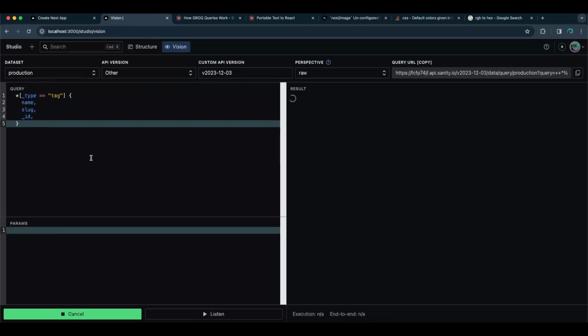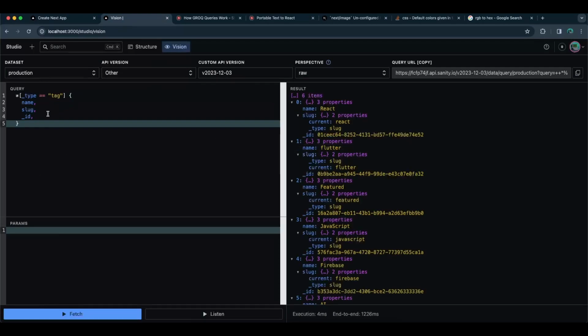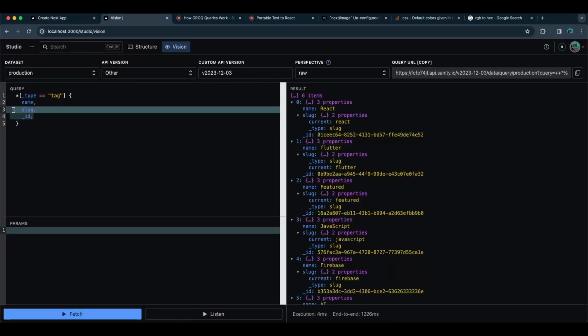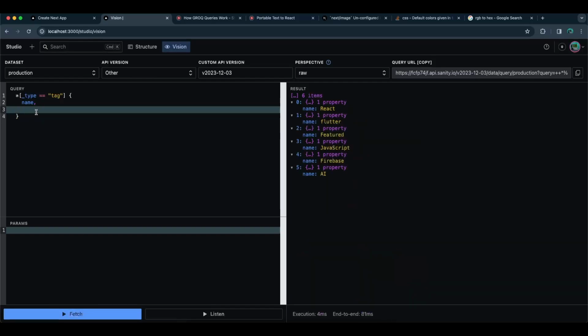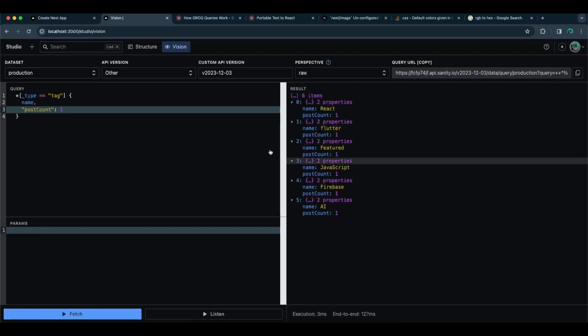Okay, if I fetch, I'll get all the tags, right? Let me remove this, we don't need that. Fetch, okay, I think it's now more convenient for us. Now we can add a custom field here. Let's say that will be postCount, right? As you noticed, it's under the strings. So now we can here just type a number, fetch, and yeah, that's it.